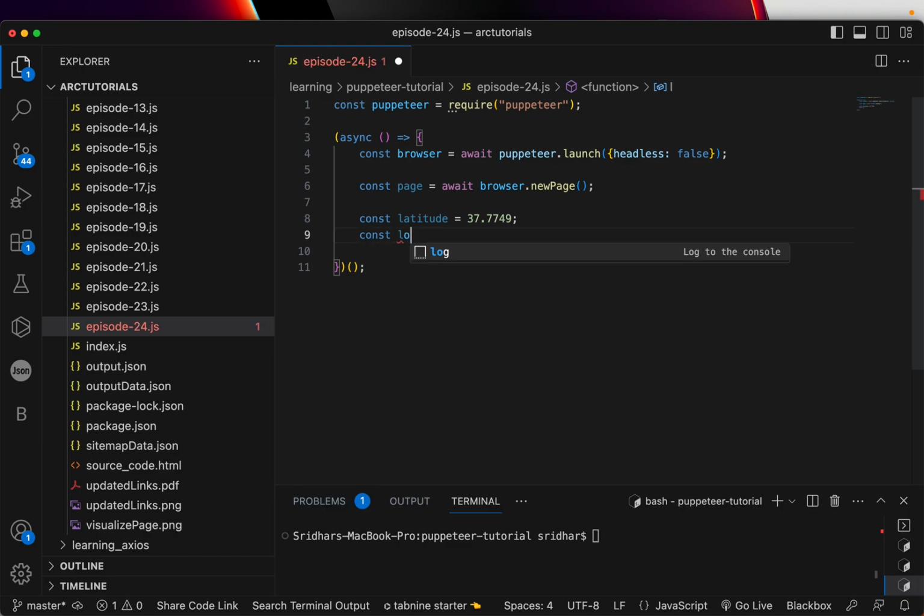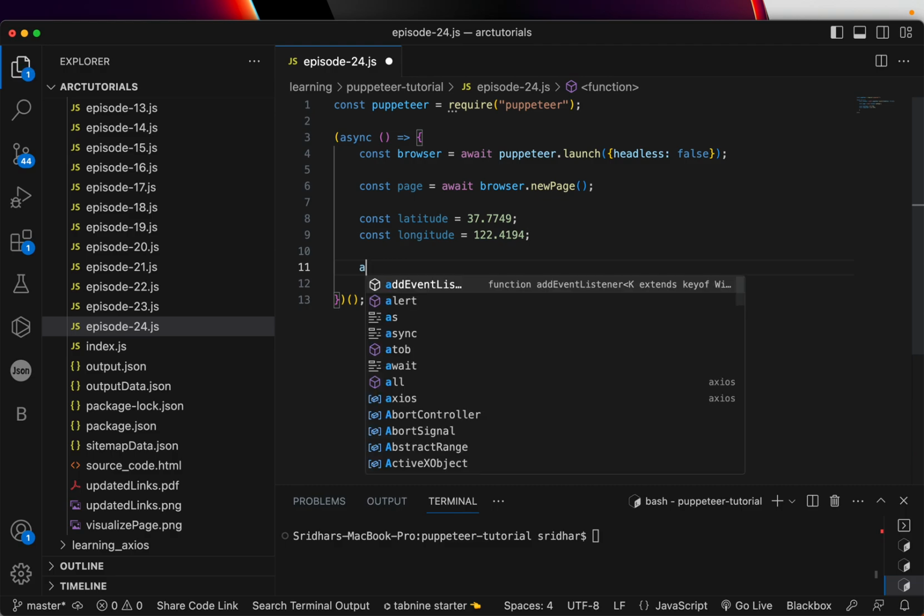So let's test it. Longitude. How do I know it? I have extracted these values from Google Maps. So, all right, I'm going to use 122.4194. These are the values for San Francisco that I've extracted from Google Maps.